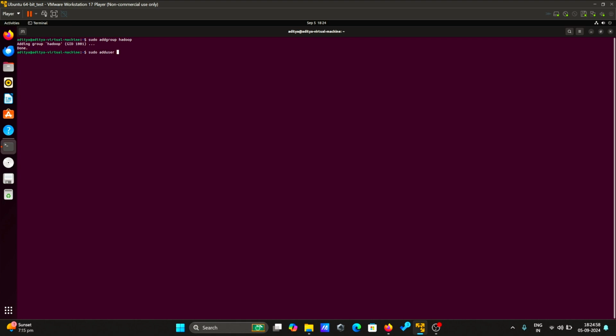Now we'll add a new user to this group. You can name the user whatever you like, but for this tutorial, we'll use hduser. Enter the command sudo adduser --ingroup hadoop hduser. You'll be prompted to set a password for this new user.